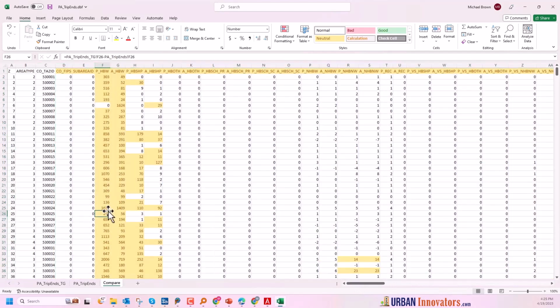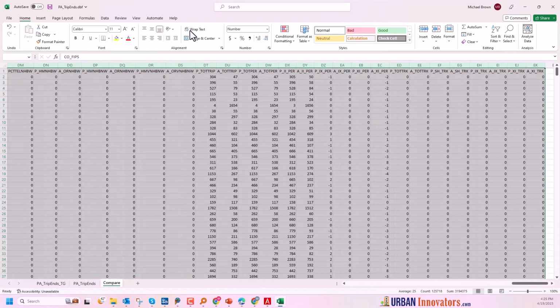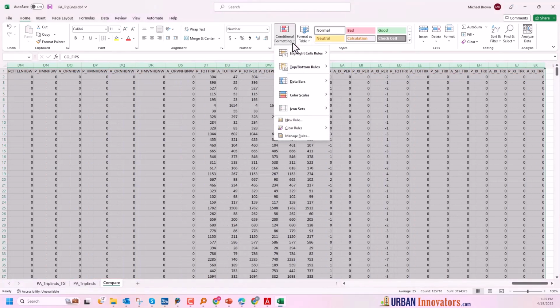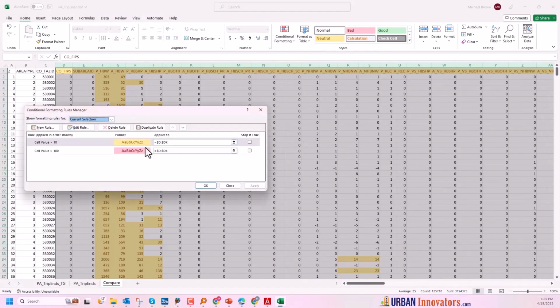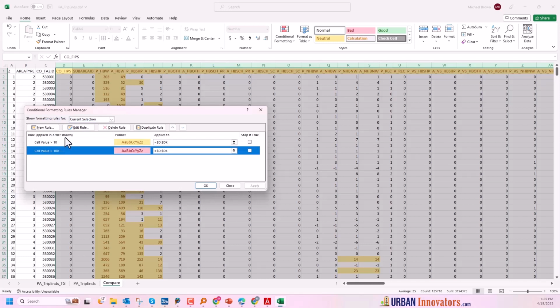Okay, it kind of worked, but it kind of didn't, because now the yellow is overriding my red. So what I need to do is come over here and conditional formatting, manage rules, and it's got this one and this one, and all I need to do is, I think, move that up. So how do I do that?